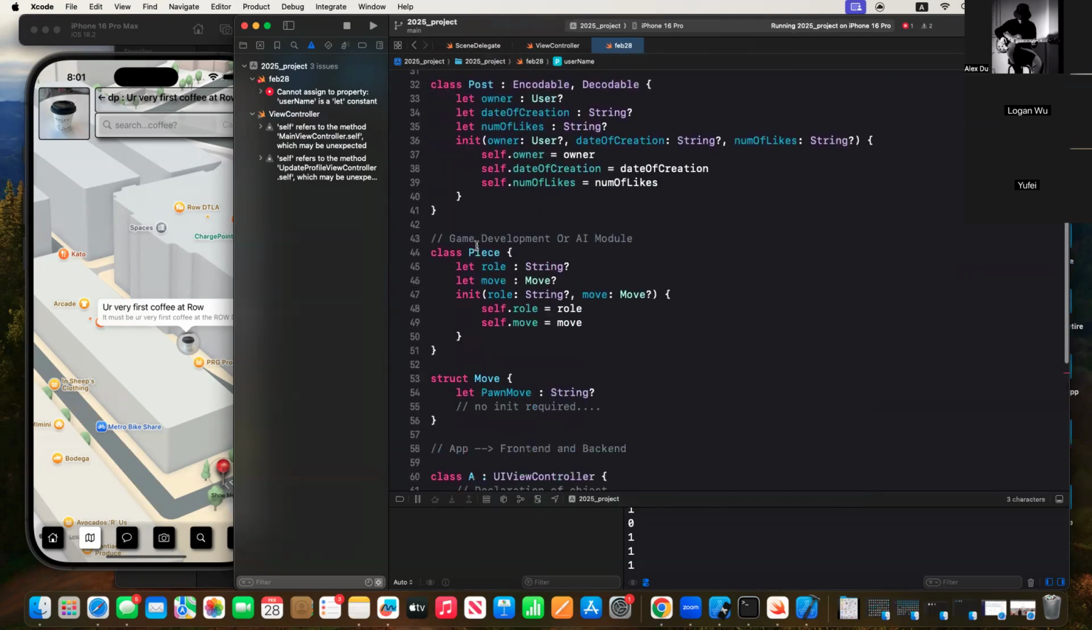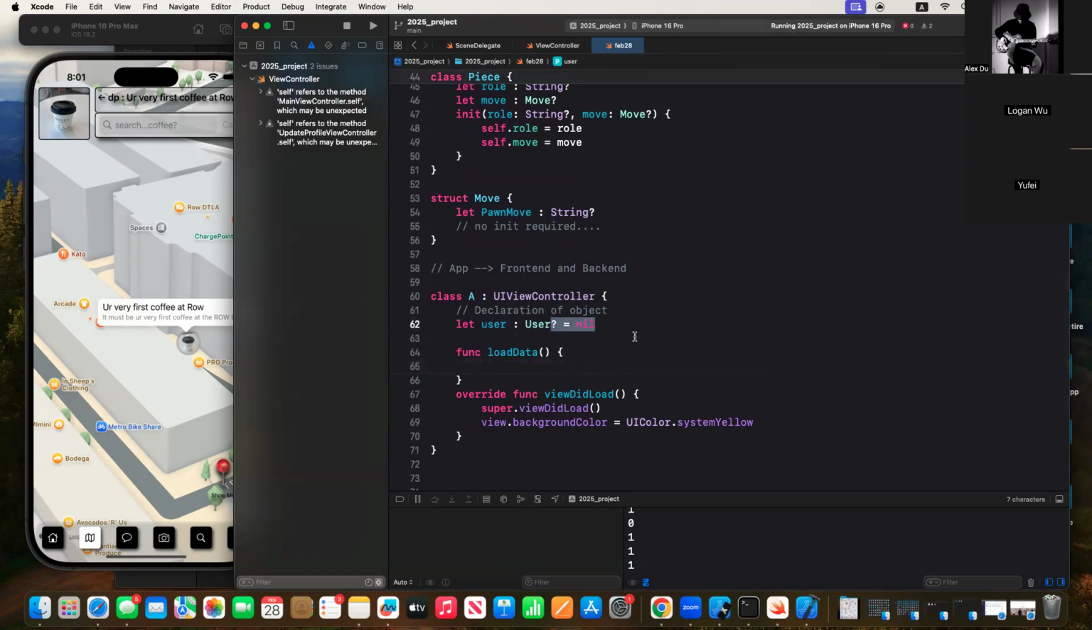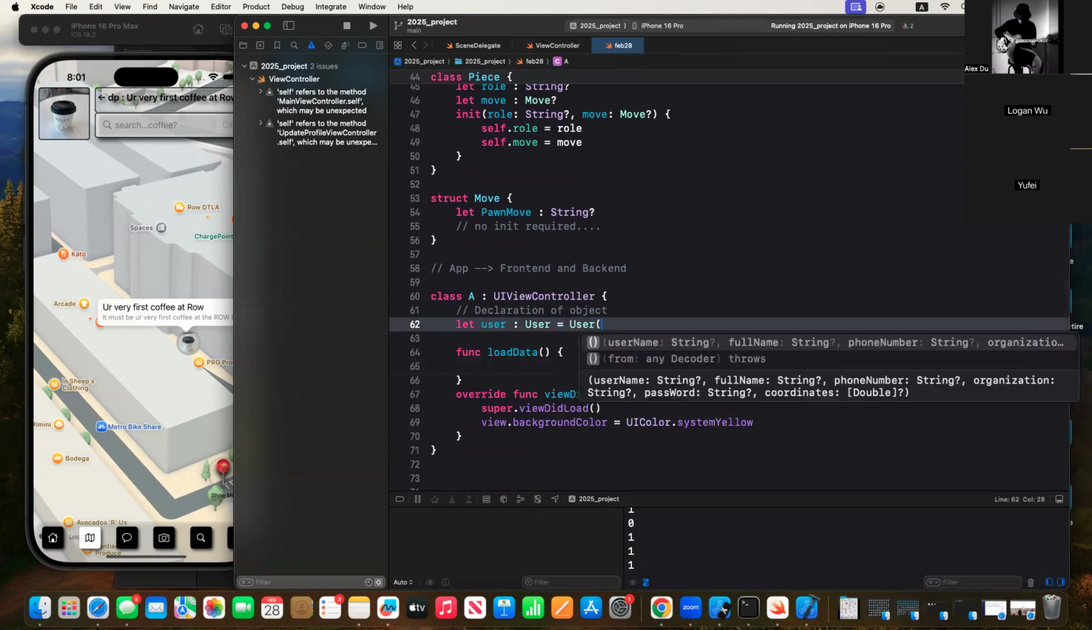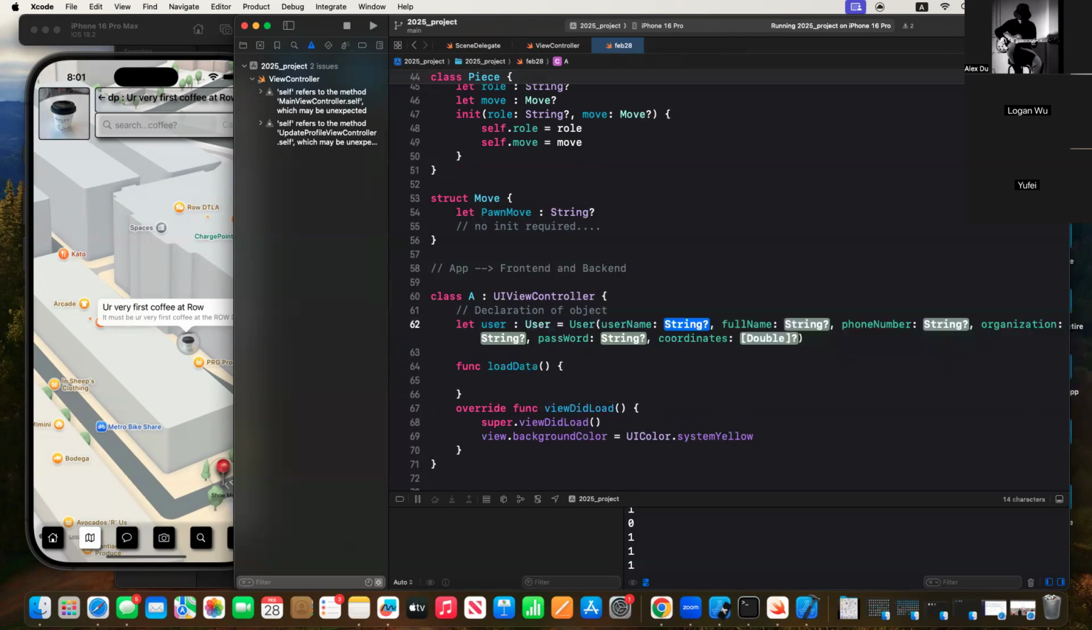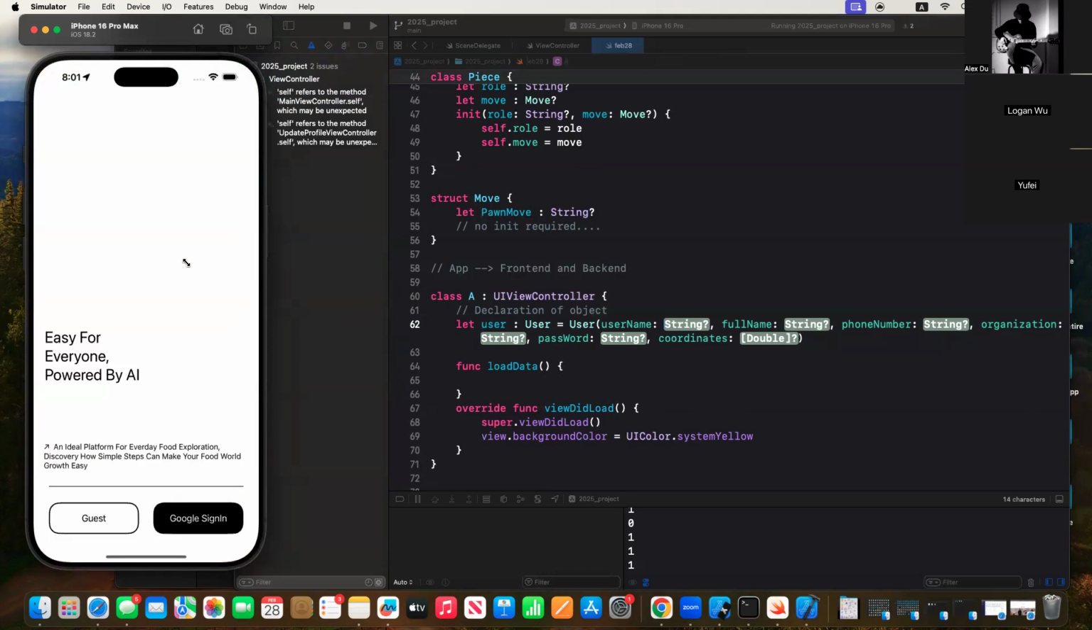As this process goes, what we really want is to initialize it right away. So for instance, username, full name, phone number, and all of these. Why you have to initialize it is because, for instance, I'm going to log out, right? I'm going to log out.